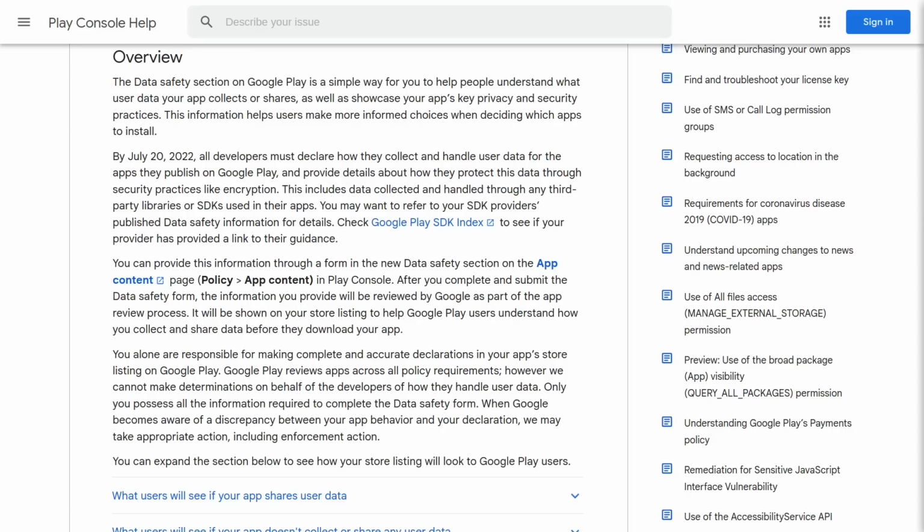But the developers alone are responsible for making complete and accurate declarations in their App Store's listing on Google Play. And they also say that they're going to review the apps. They're still going to review them based on policy requirements, making sure that your app doesn't contain a keylogger. But they cannot make determinations on behalf of the developers of how they're going to handle user data, even though that's kind of what Google had been doing for years now, at least on a very basic level, by listing the things on your device that the app would have access to, and then basically let the user use their own imagination for what kinds of things would be going on, right?